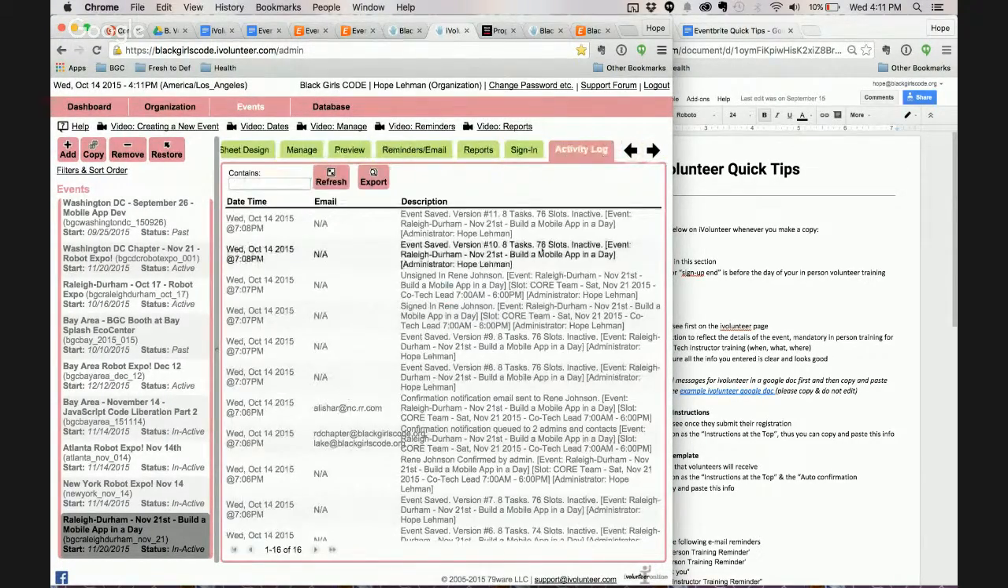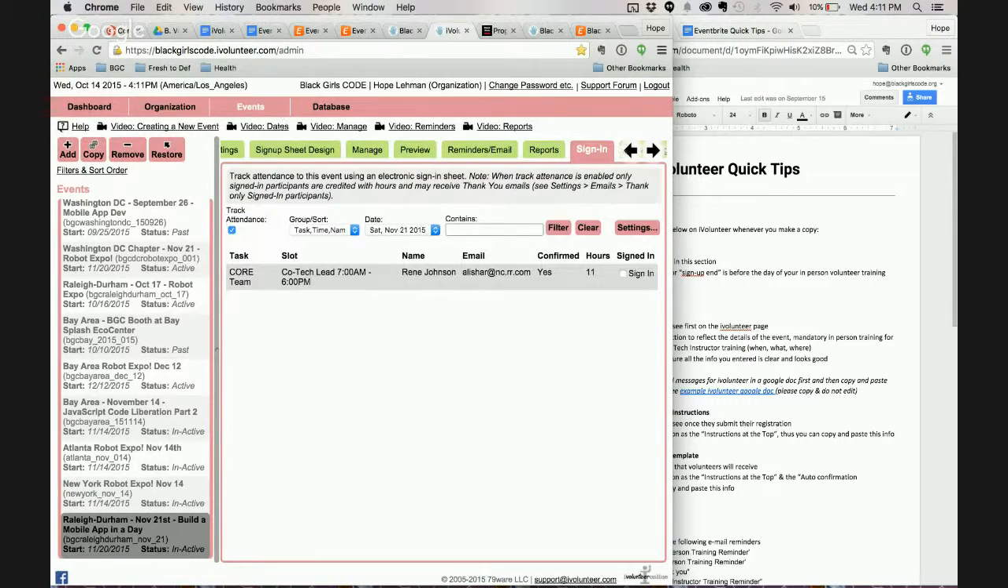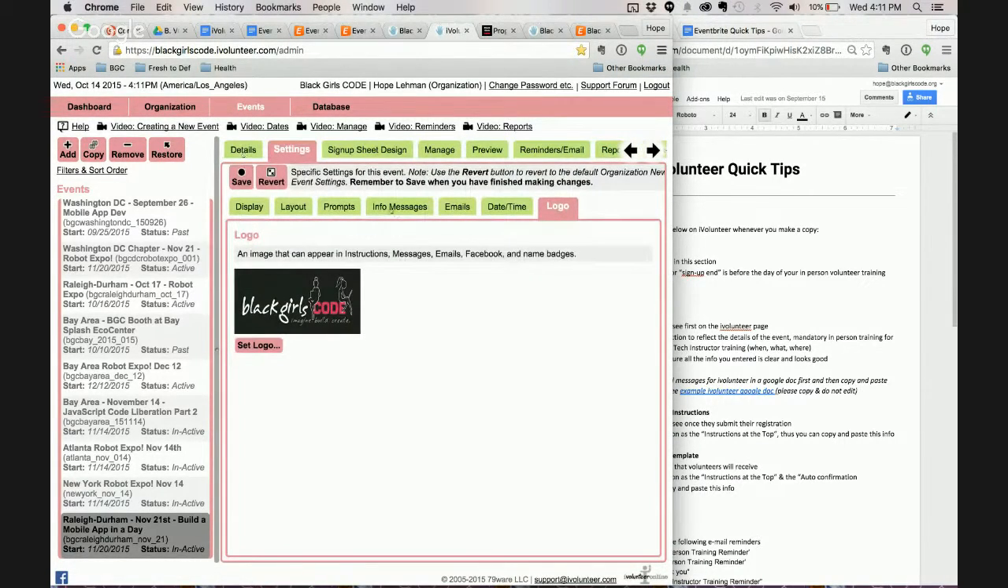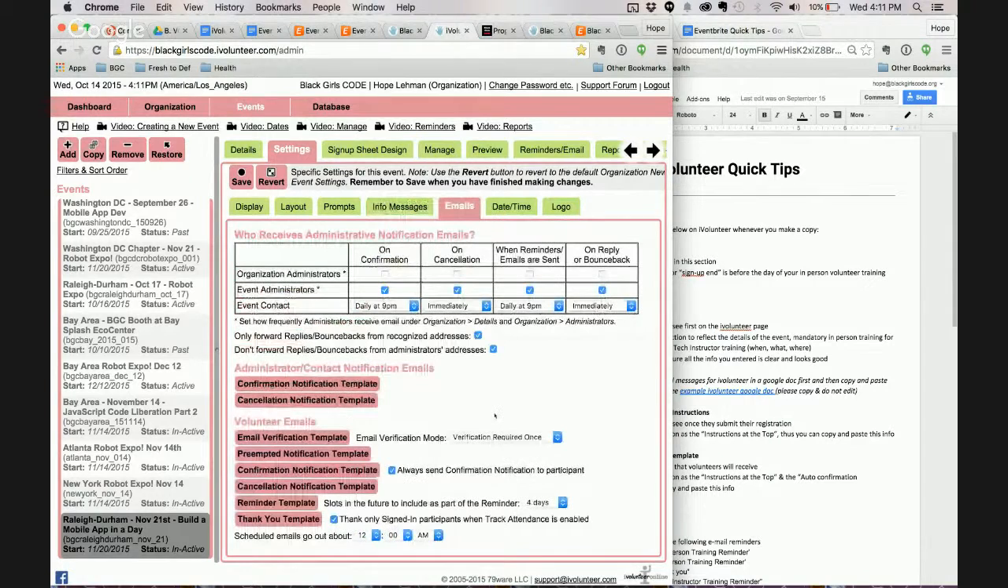Great. This is just your activity log. iVolunteer is set up to send you emails and give you summaries of who signed up. It'll also trigger you and send you emails. Let's go back to settings here. I think it was under info messages. Emails, yeah. It'll send you emails here on confirmation, on cancellation. You want it immediately so you know if you're losing, especially tech instructors. When reminder emails are sent out, on reply or bounce back. Okay, yeah. So these are just important things that iVolunteer will send notifications about to your chapter email that you've set up.